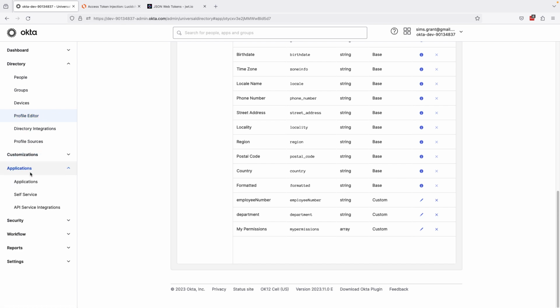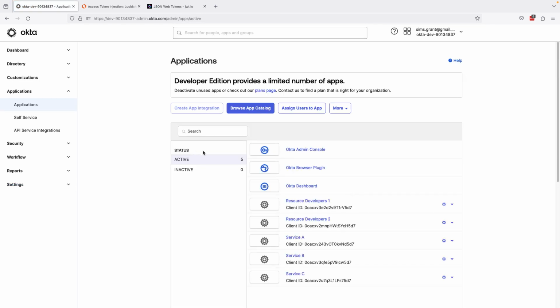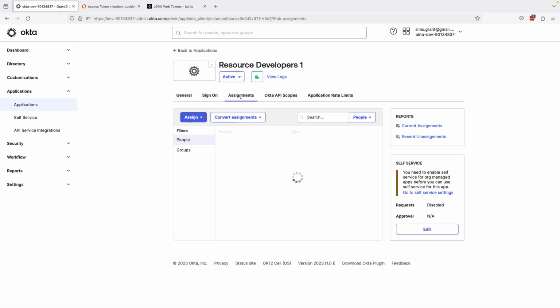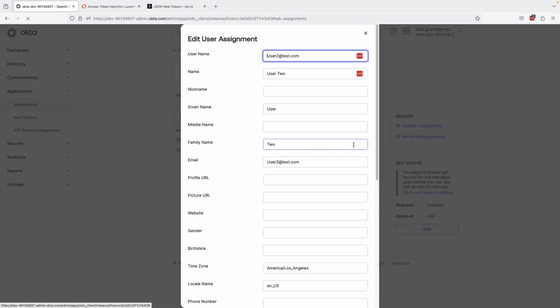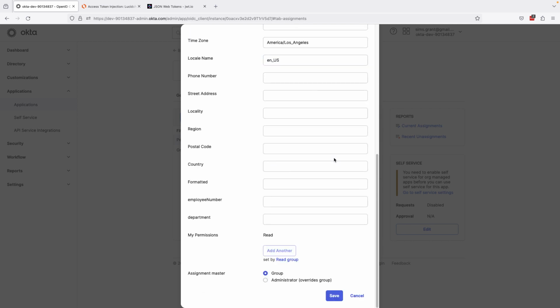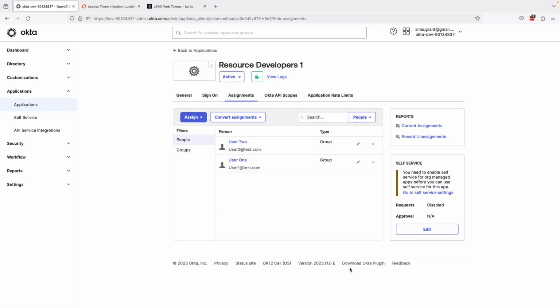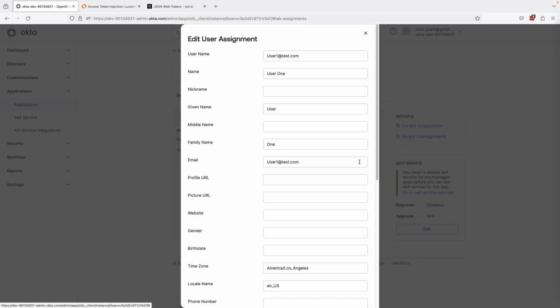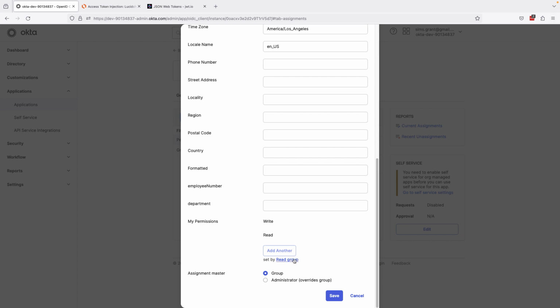Now let's go to the application. If we go to the application, resource developers one here, that they're both assigned, we can go to the assignments. We can see they're here. Now if we click on these users and look at them within the context of this client application, we can see that there actually is a value for My Permissions, and it's set to read here, and it's set by the read group. Same here with user one. They have read and write.